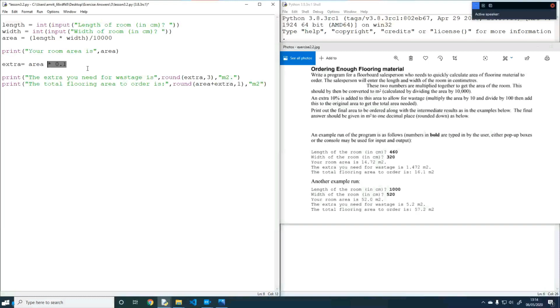I've pretty much done it the same way, just simplified it a little bit. So area times 0.1 will give you 10%. And then I print out what 10% is. I round it to 3 decimal places because if you ran this first version, this ended up being 1.47200000002. So it just looks better, not required.